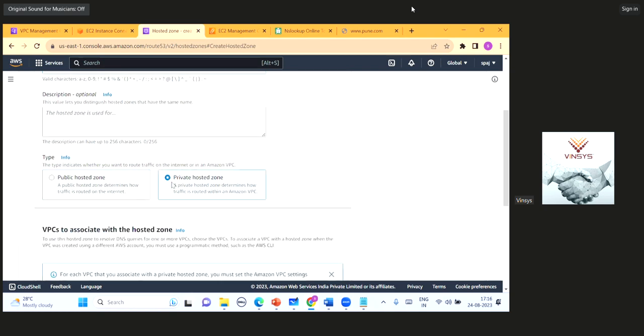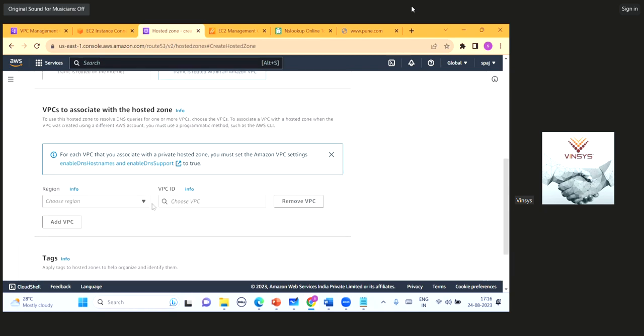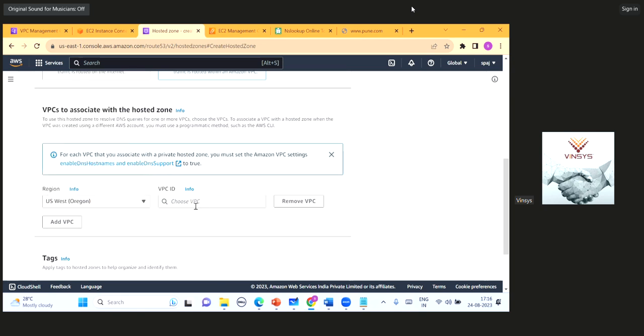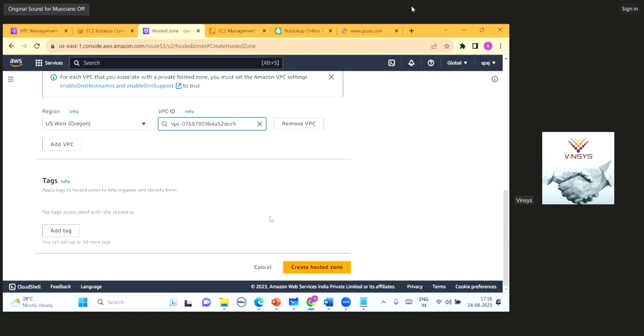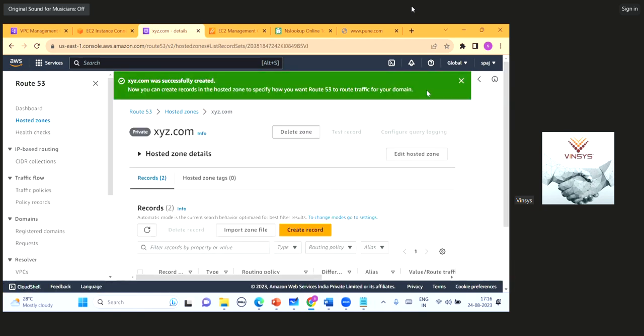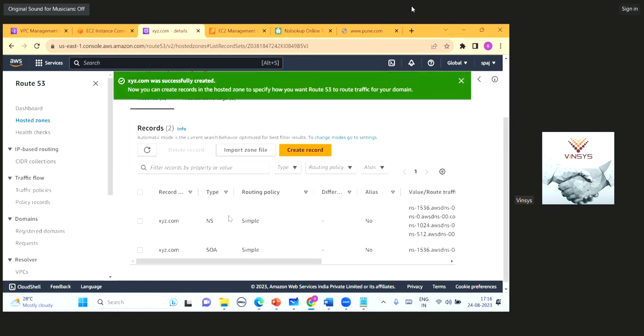It is a private hosted zone. I want to create it for my Oregon region once again. I will not create that many entries now. I will simply create one or two entries and the Pune VPC. Fine, that's all. And let me see. Whenever you create the domain hosted zone, two records will automatically get created.